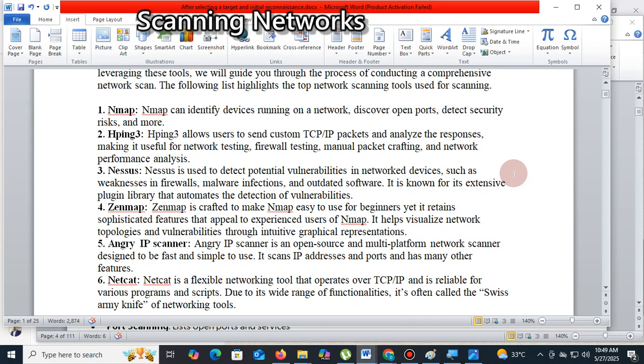With the help of this scanning, what type of information can we know? We can know the open ports, the operating system name, what services are running, whether the target is live or not, and also the vulnerabilities of the target.